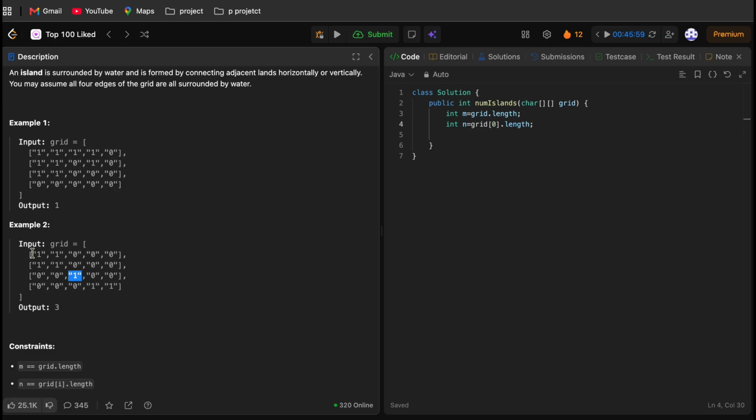Basically, if you consider this as component A, this as component B and this as component C, then you can clearly see that we can't go from A to B or B to C or vice versa, because there is no diagonal movement we can do in order to move from one land to another. We can only do a horizontal or a vertical movement.